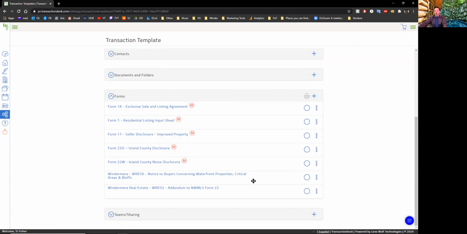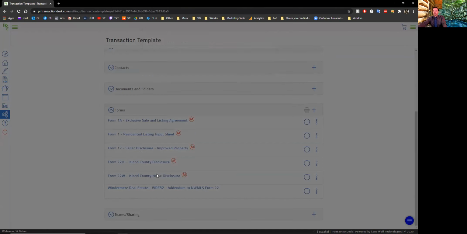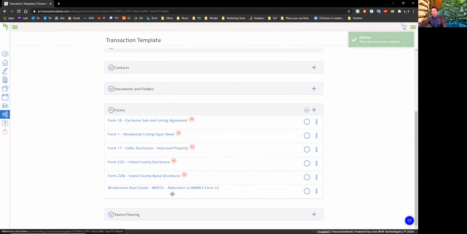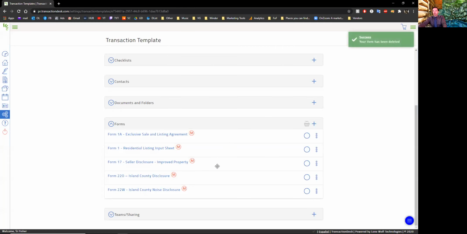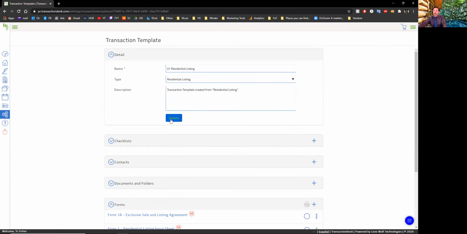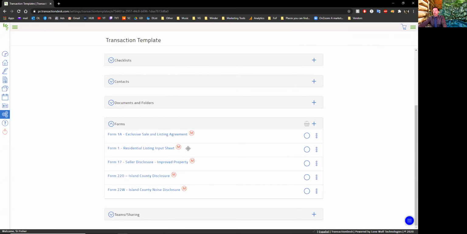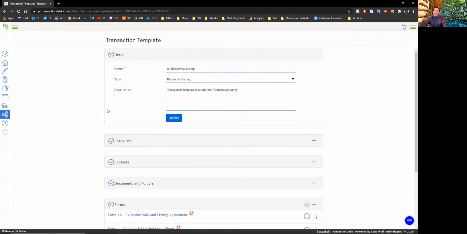Notice to buyers concerning waterfront properties, critical areas, and bluffs. Could be very handy for specific transactions. I don't think I want it in every single transaction I use with this template, so I'm going to delete it. Same here with this one, this Windermere Form 52. Don't really need it in every transaction. I'm going to go ahead and delete that one as well. All right, perfect. Now I have my transaction exactly how I want it. So I'm going to go ahead and press update. Perfect. Now I'm going to use this for every transaction that I'm creating that's a residential listing.